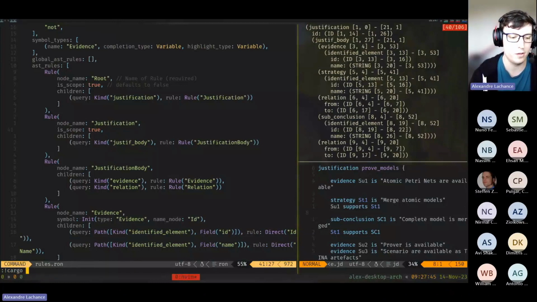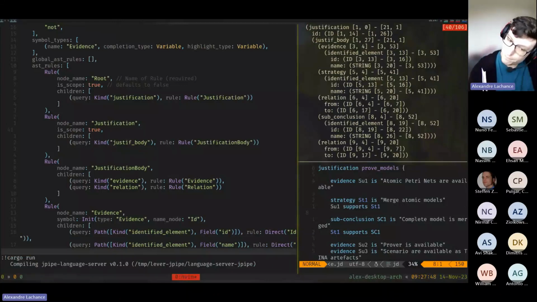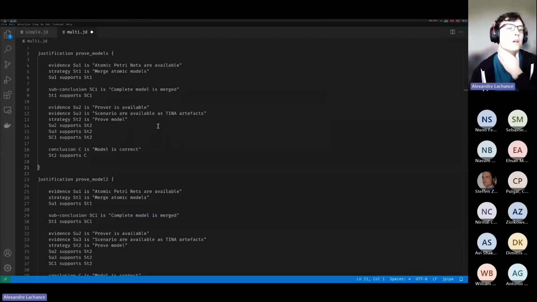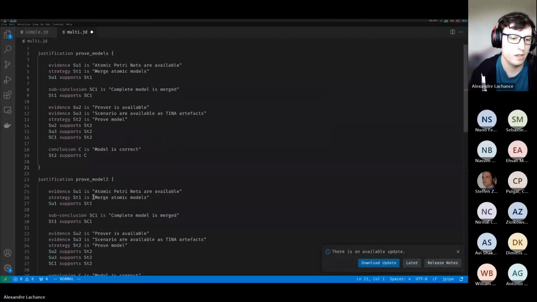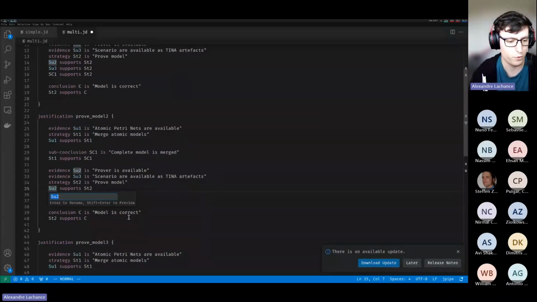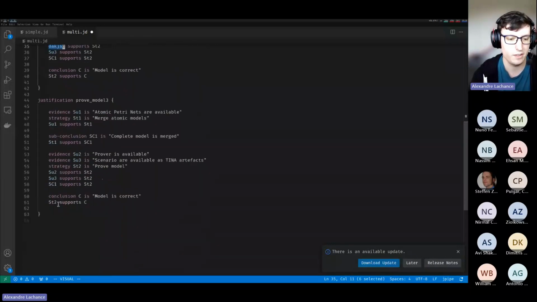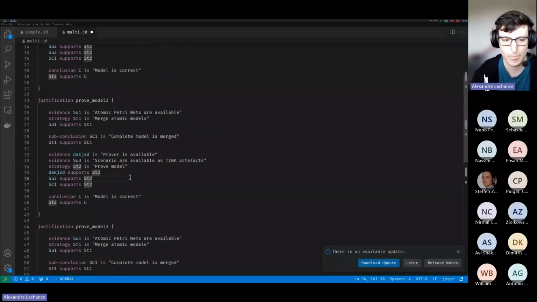And if we rerun that, and we reload, we should get proper scoping support if everything worked well. There you go. So if I rename SU2 here, it renames correctly and there's no issues. It didn't rename SU2 here either.